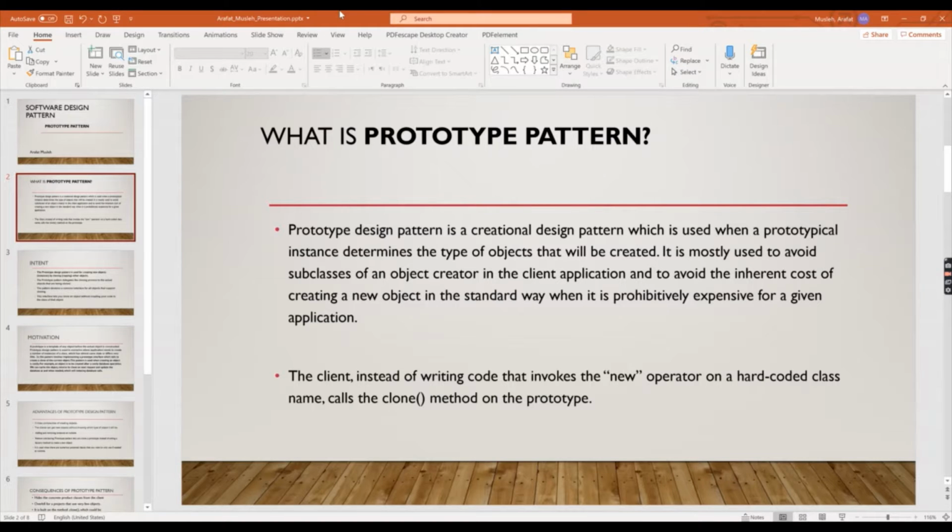The prototype design pattern is a creational design pattern which is used when a prototypical instance determines the type of objects that will be created. It is mostly used to avoid subclasses of an object creator in the client application and to avoid the inheritance cost of creating a new object in the standard way when it's prohibitively expensive for a given application. The client, instead of writing code that involves the new operator on a hard-coded class name, is going to call the clone method on the prototype.